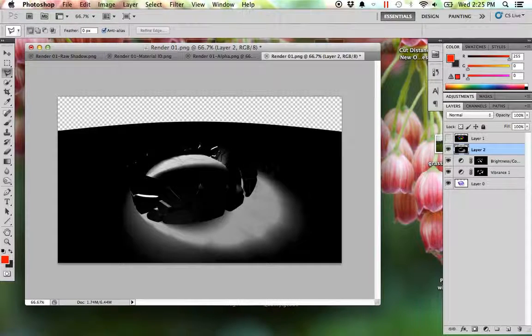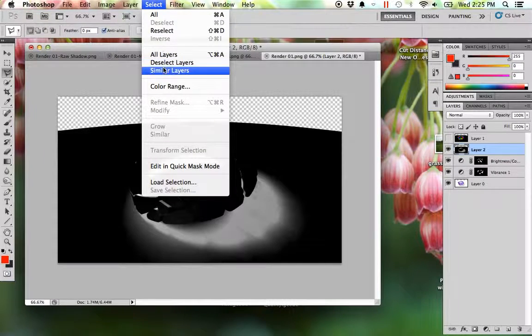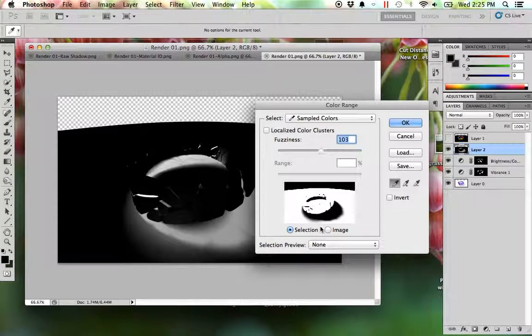Obviously, the only thing that I want is just the white. So when you do the raw shadow, it only gives you the black and the white, where your light is coming from and the shadow that's being created. So again, I'm going to use select color range, select the black, for example. The fuzziness, I want to make sure that it's only just the black.